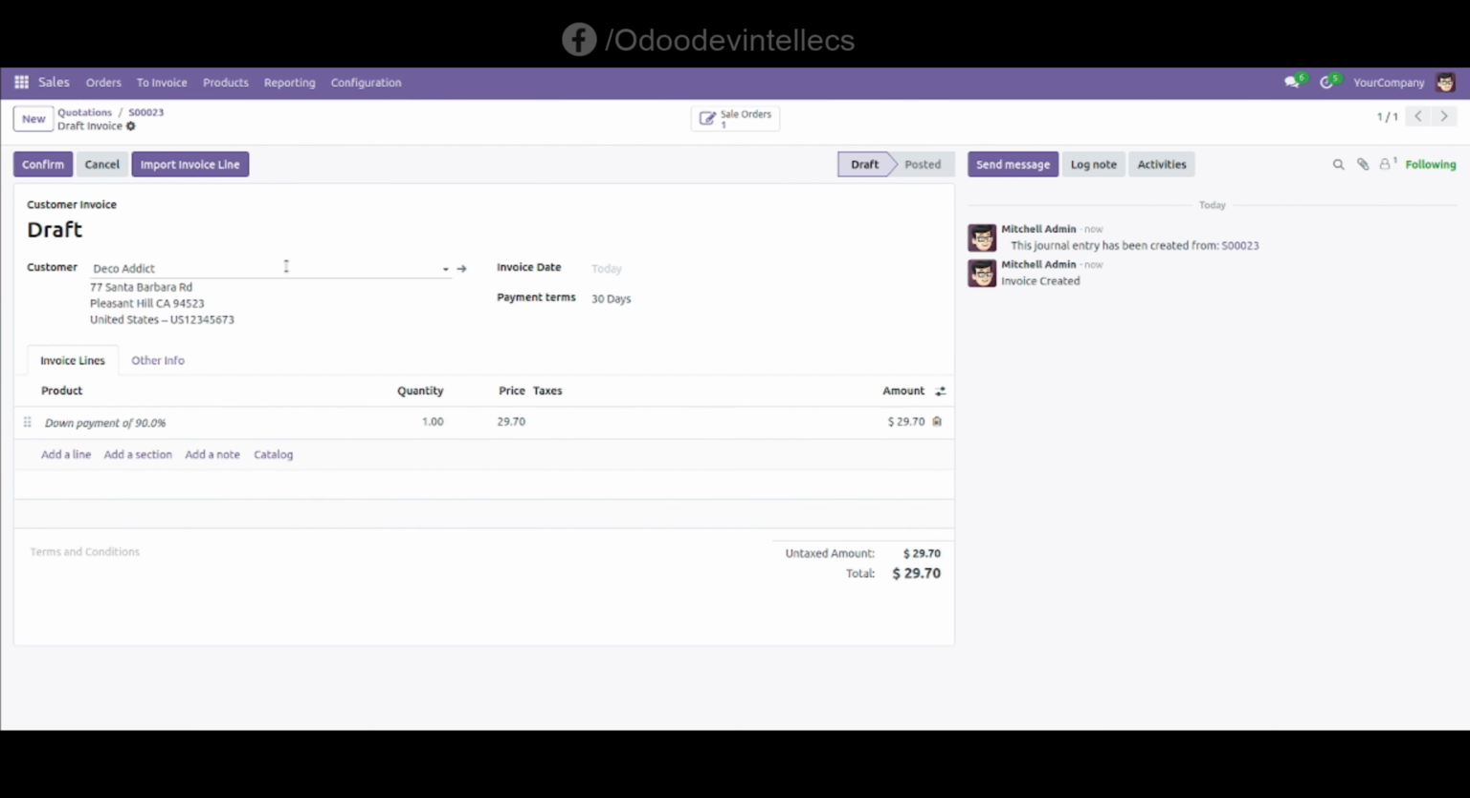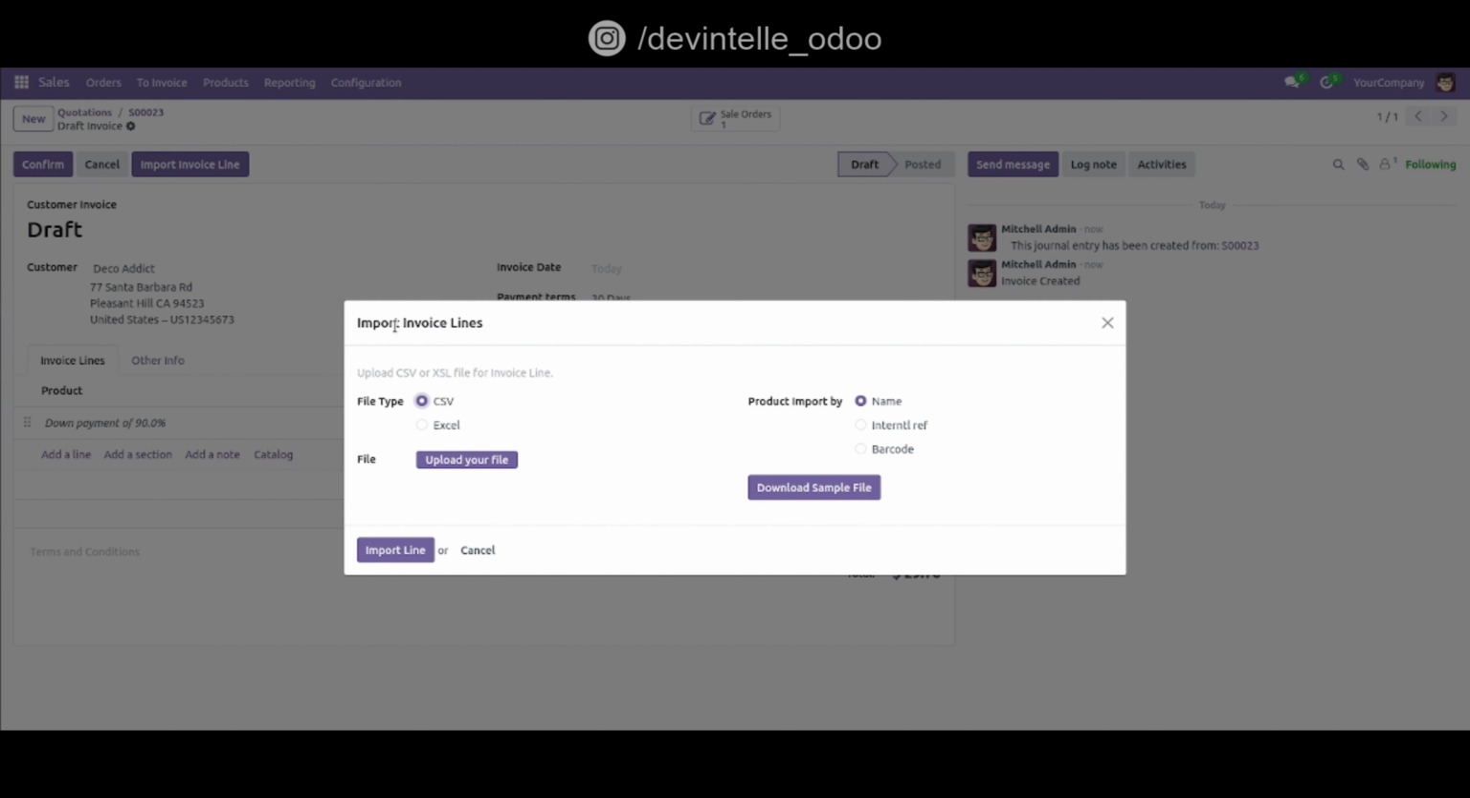So Deco Addict, for the created invoice here, you can see here not any product is displayed. But I want to import here, so click on import invoice line. Select here file type, CSV or Excel, and here choose whether to import the product by name, internal reference or barcode.